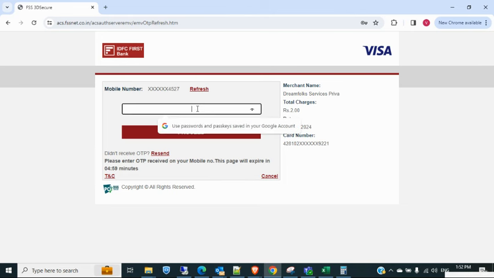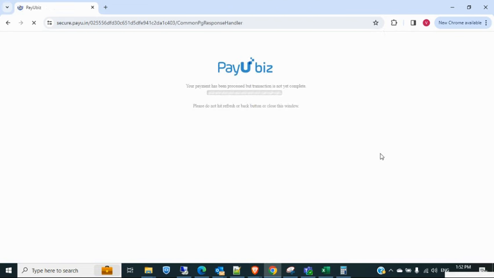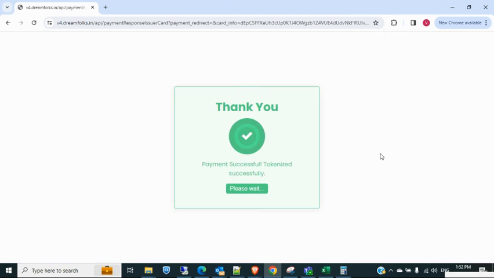It is asking for an OTP after entering the card details, so I am going to enter the OTP. The payment got successful. Then here it is showing the QR code, which allows one visitor in total.